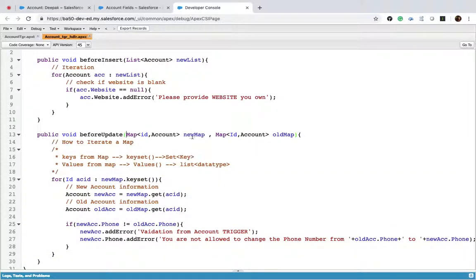And why I am referring to maps: the problem here is if I am using a list, let's say I am using a list of account here, and here also I am using a list of account. You need to iterate two for loops, right? Inner for loops. You need to write a for loop for the new list, and inside you need to write a for loop for the old list, and then you need to check a condition: if account ID equals old account ID.